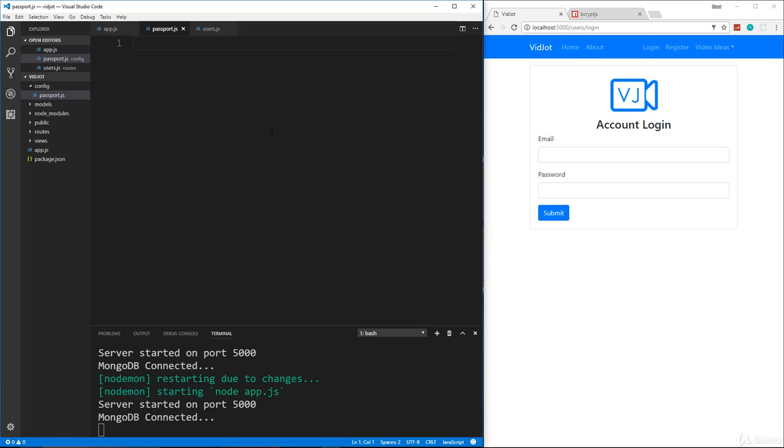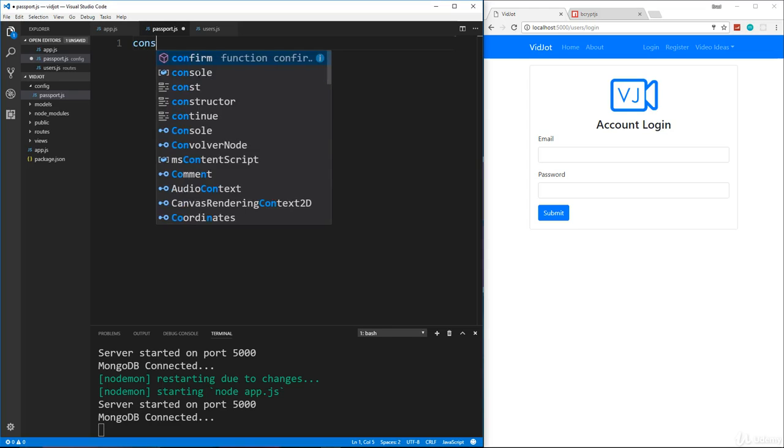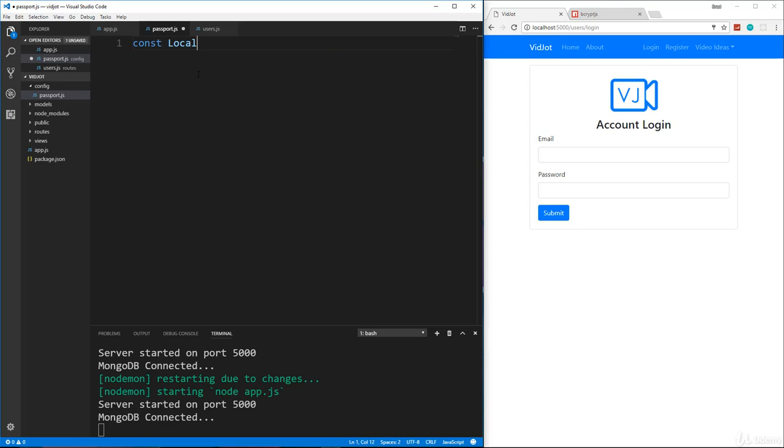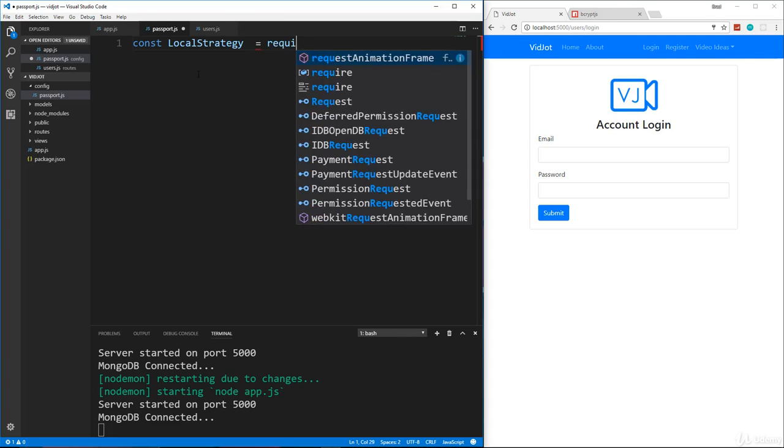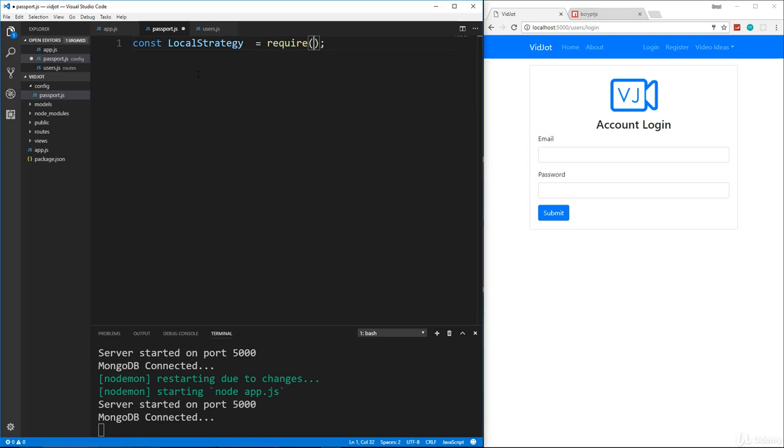Now, remember we installed that passport-local module? Well, we're going to bring that in. So let's say const LocalStrategy, and we're going to set this to require('passport-local'). And we want to pull a specific object out, and that's the Strategy, so we want to say .Strategy. All right. Then we want to bring in mongoose.